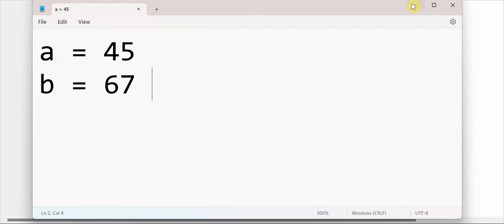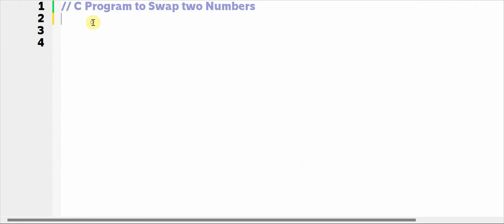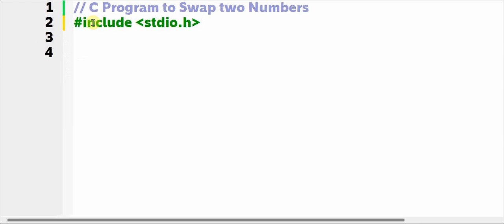So for that, we need to write a C program. As usual, first we write our header file #include <stdio.h>. It's important because both the printf and scanf functions are available inside this header file. Next, you declare a function prototype. So void, and let me write the name of the function as swap, and it will take two inputs, which are int a and int b. So this is my function prototype.